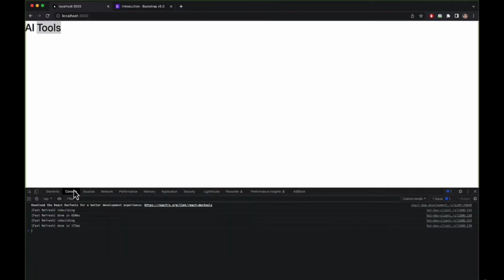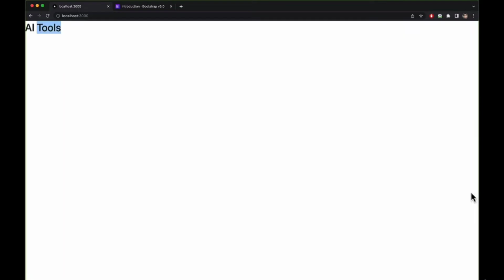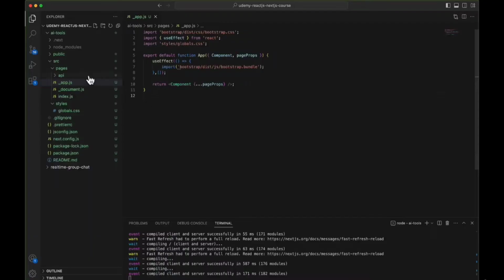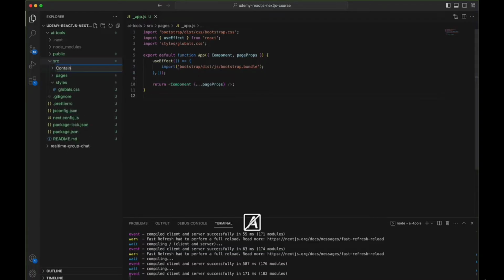So we see no errors on the console, and if I inspect my element, it also works fine. So let's close this. And now let's get back to our Visual Studio Code again. And over here under src, let's create a folder called container. We'll take a different approach from the one that we did last time.